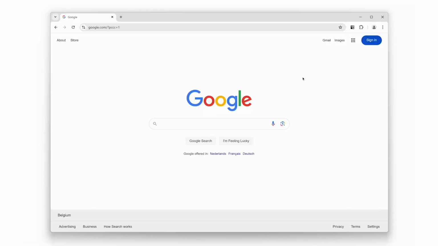Hey everyone, today we are diving into a super handy browser extension that is all about enhancing your browsing experience, the Page Sidebar Browser Extension.